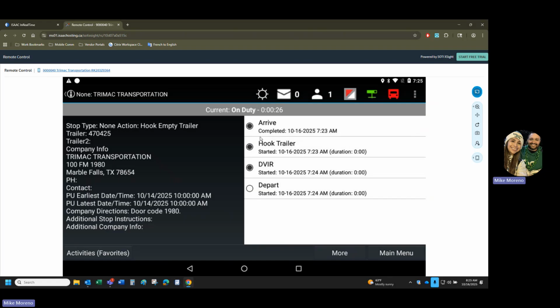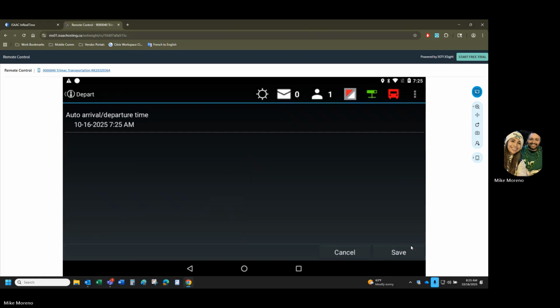This first trip or this first stop may just sometimes say begin trip on it if they don't have a hook event. So this screen can change, but again, it does need to be completed before you get to your pickup location or any other location. The previous stops do need to be completed. So again, once you leave here, it should automatically depart you. But again, if this is not the correct location you're starting at, you will need to click in Depart and then Save.